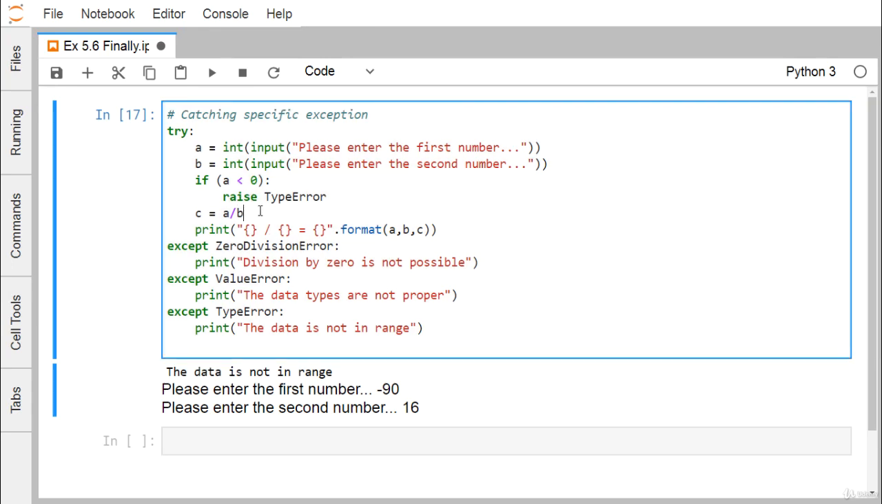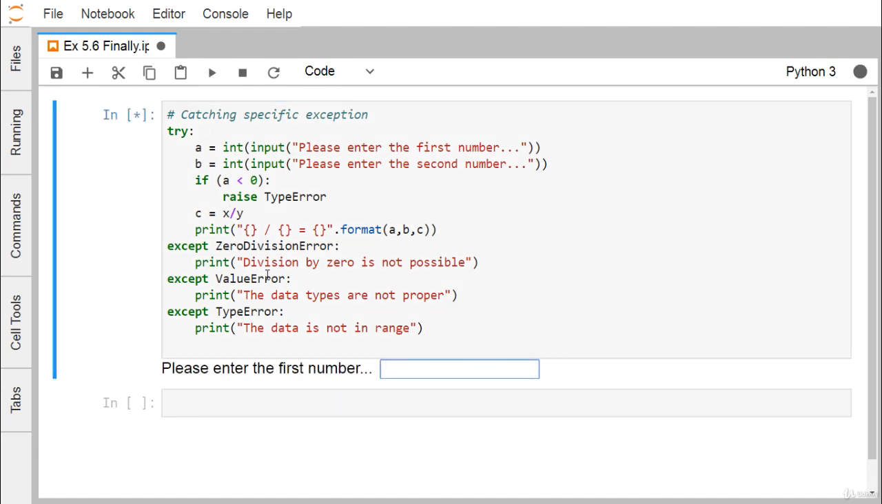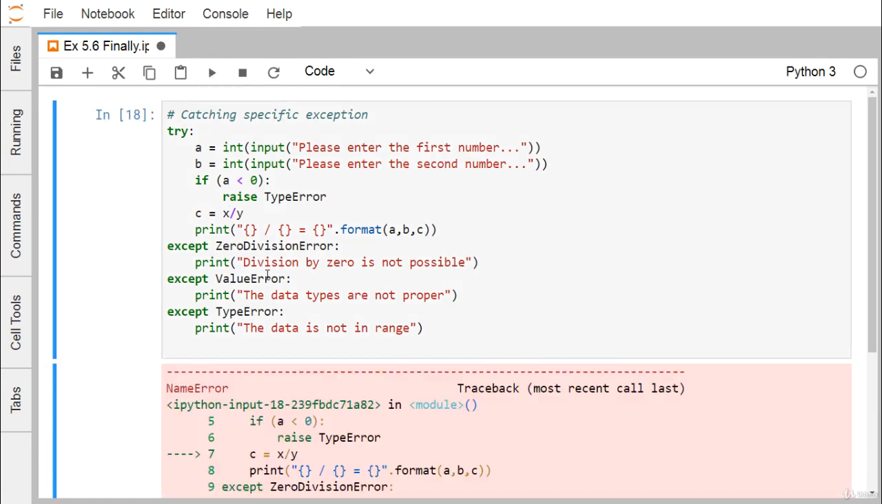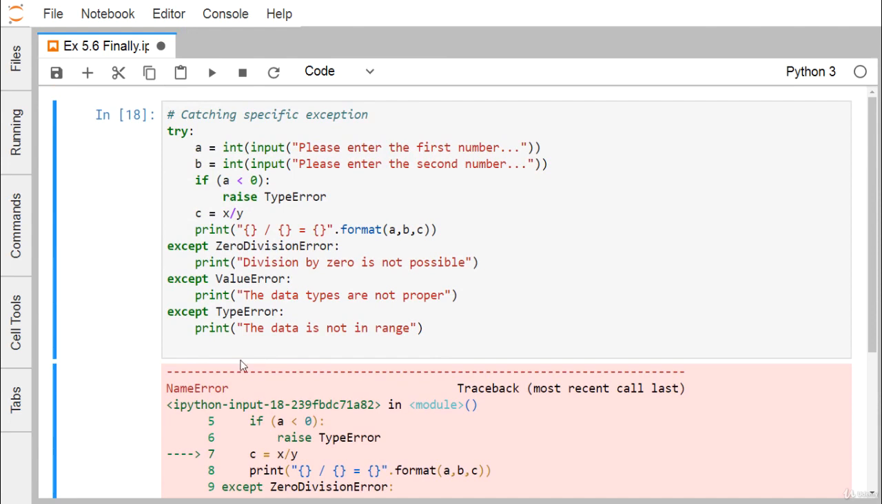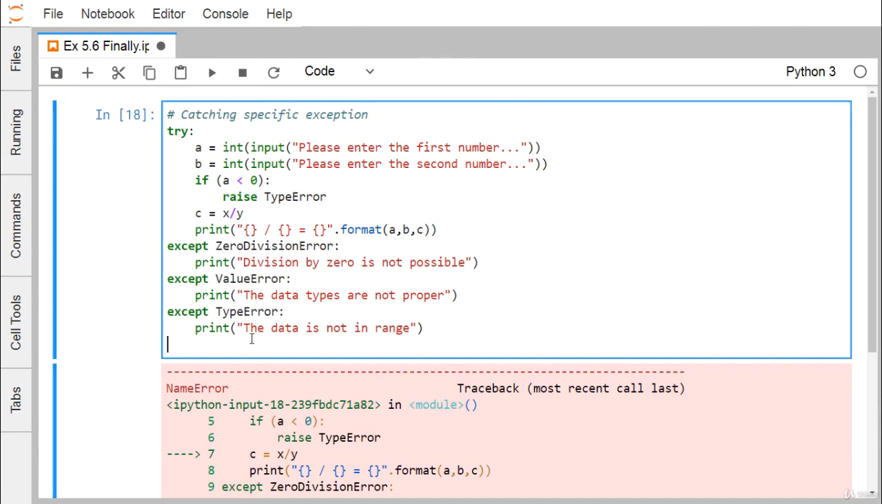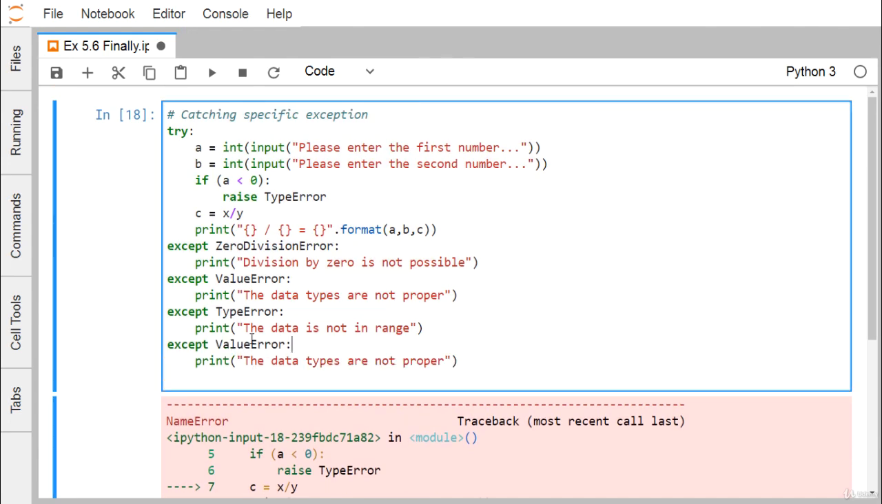So now I'm doing another check. I'm just going for x by y. You see, x and y are not defined here. Then what will happen? If I go on executing, it is asking for the values. So let me give the values. And now it is raising one error, that is the NameError. It is saying x is not defined. So that means I should go for another one, that is the NameError.